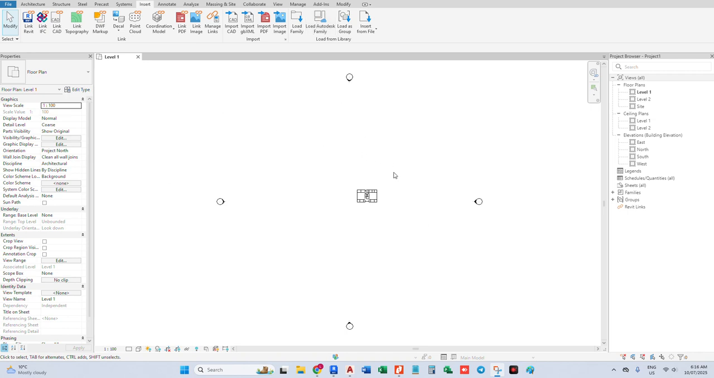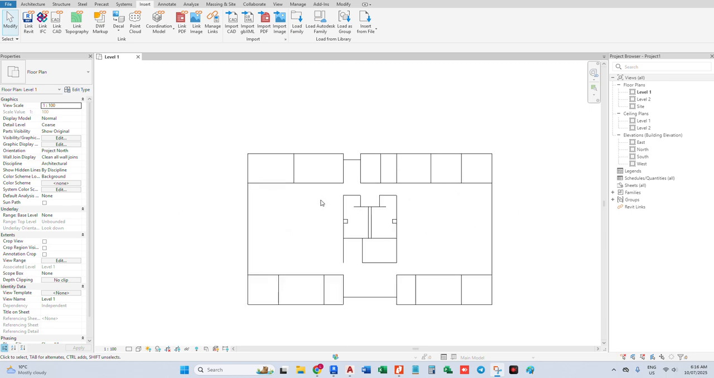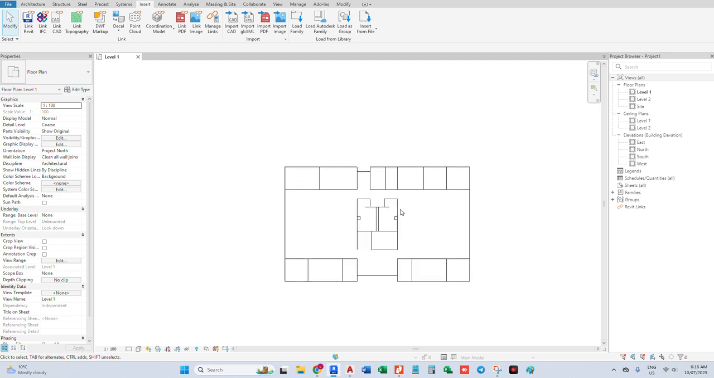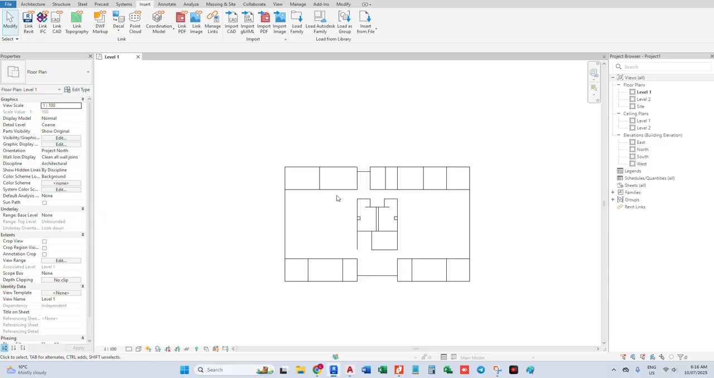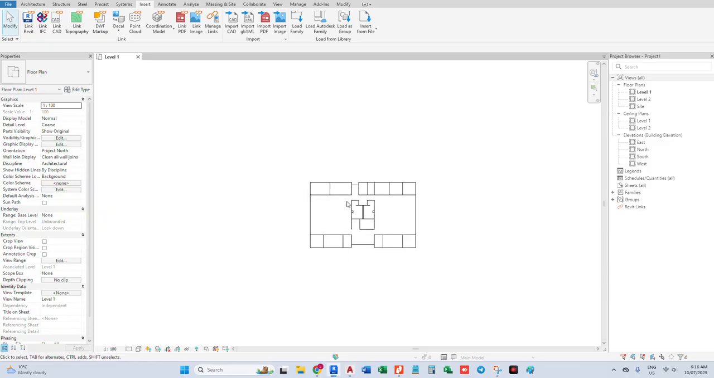We have linked the AutoCAD file. What I've done is click link, and then link the AutoCAD file. This is the file which we created a couple of minutes ago in AutoCAD. Same thing, I've linked it to Revit. So what's the story now? The story is we are very far from the marker.